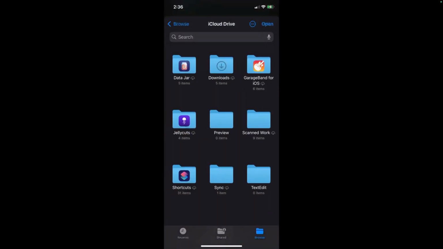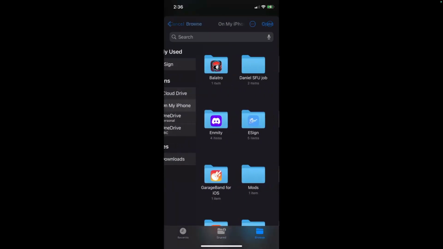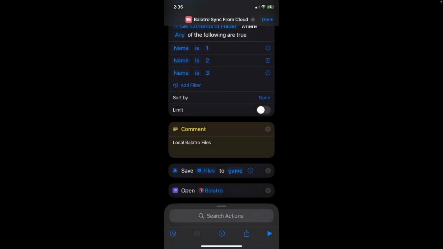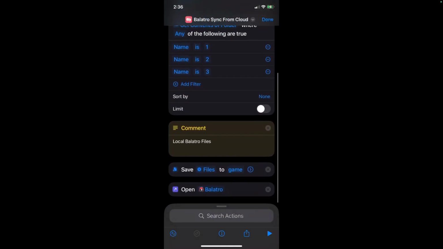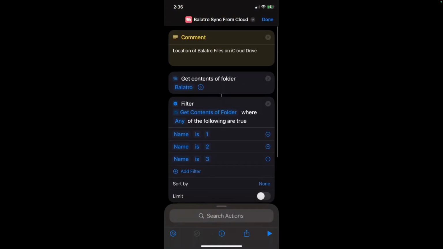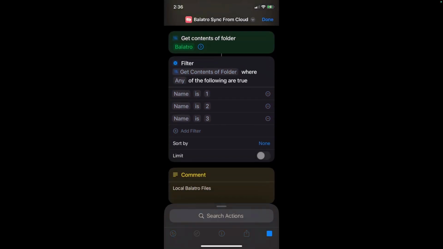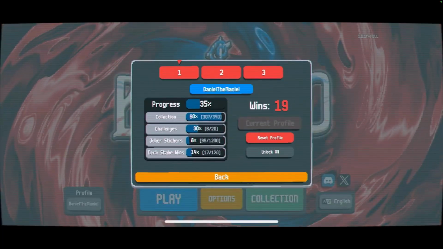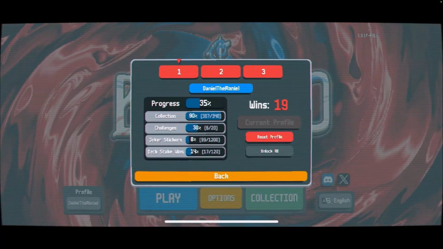And then at the bottom, you're going to find your local game files, and then press open in those, and that's it. Now, if we run this shortcut, you'll see that it downloads from iCloud Drive, and then it opens up the Balatro app, and this time it should have moved over our profile. Yeah, so there we go.